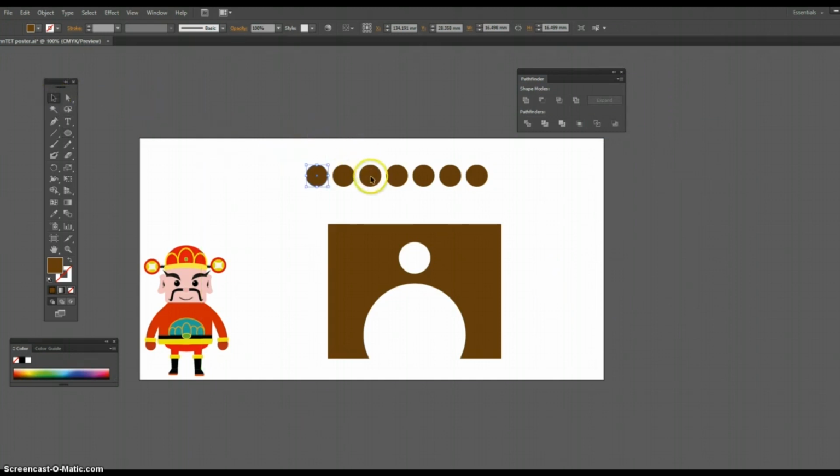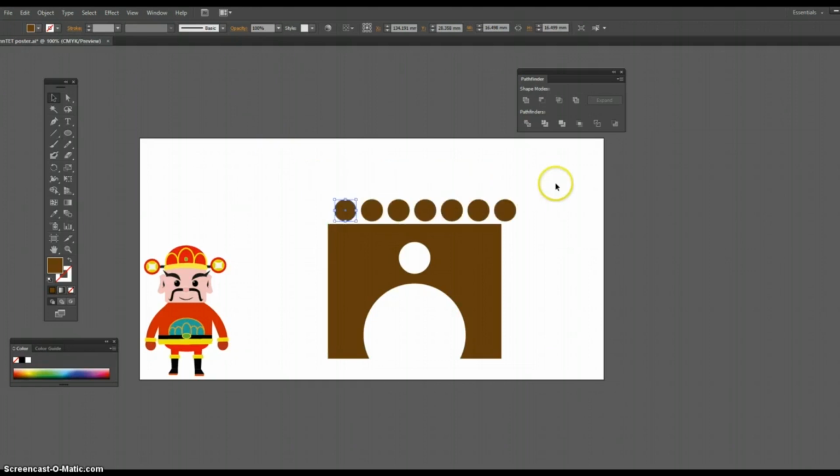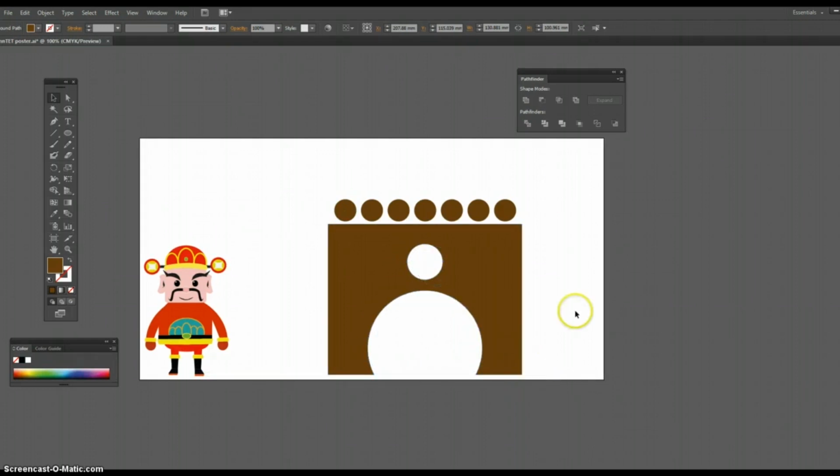Now if we move these into position, I think my main shape needs to be a little bit wider. So I'm just going to make that a little bit wider. Let's do the same thing again. I'm going to select both of these shapes and align center horizontally.